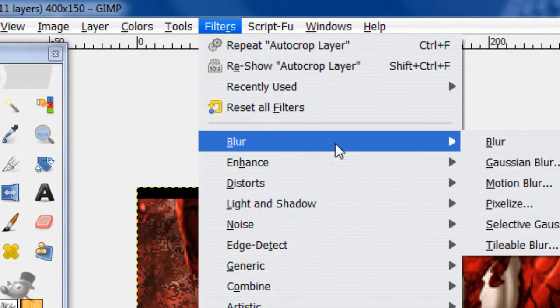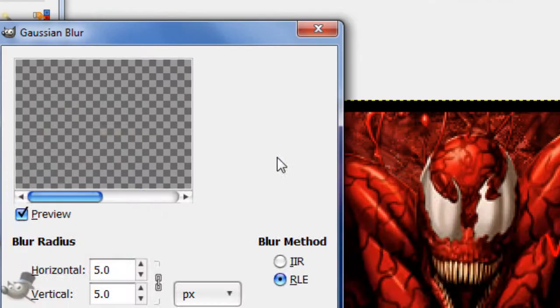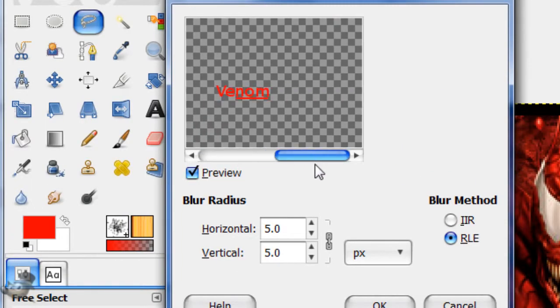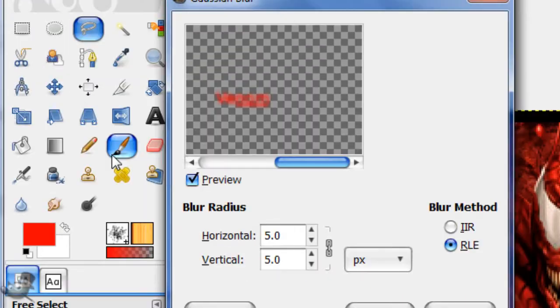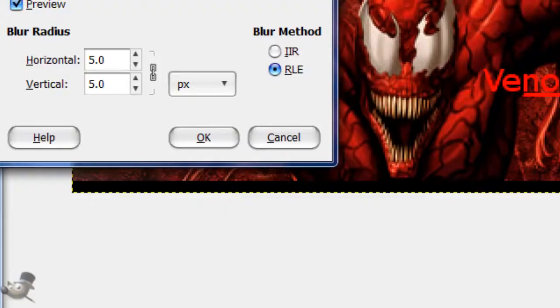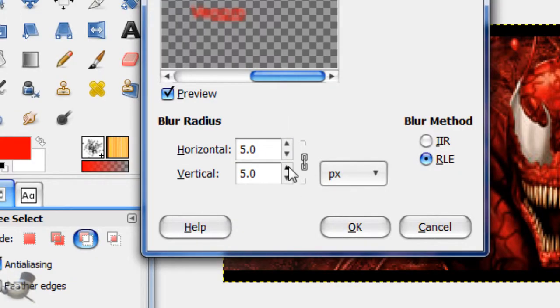Go to Filters, Blur, Gaussian Blur, and find it. Now you don't want to blur this much depending on your text size. I probably made mine a little too big. It probably stands out a little too much, but you can just fiddle around with those. Those are personal preference things.